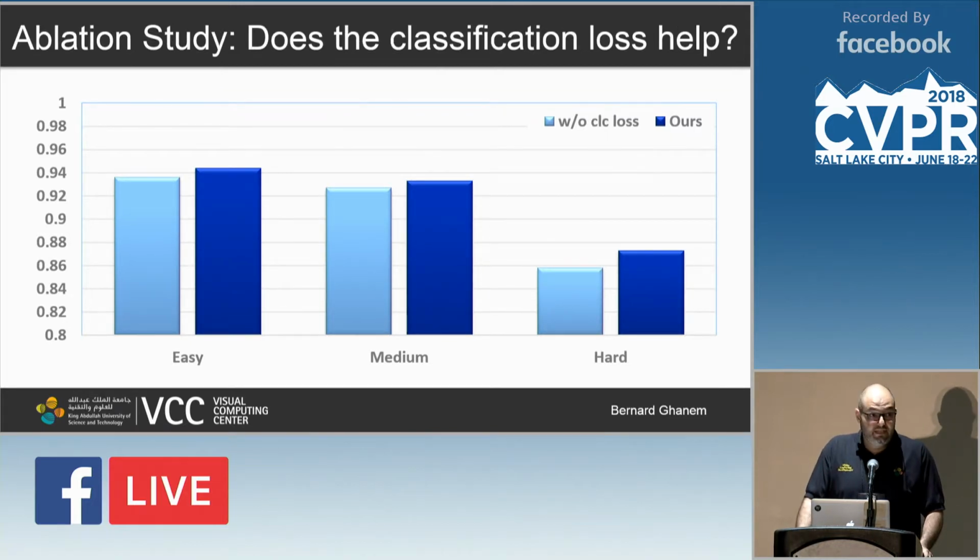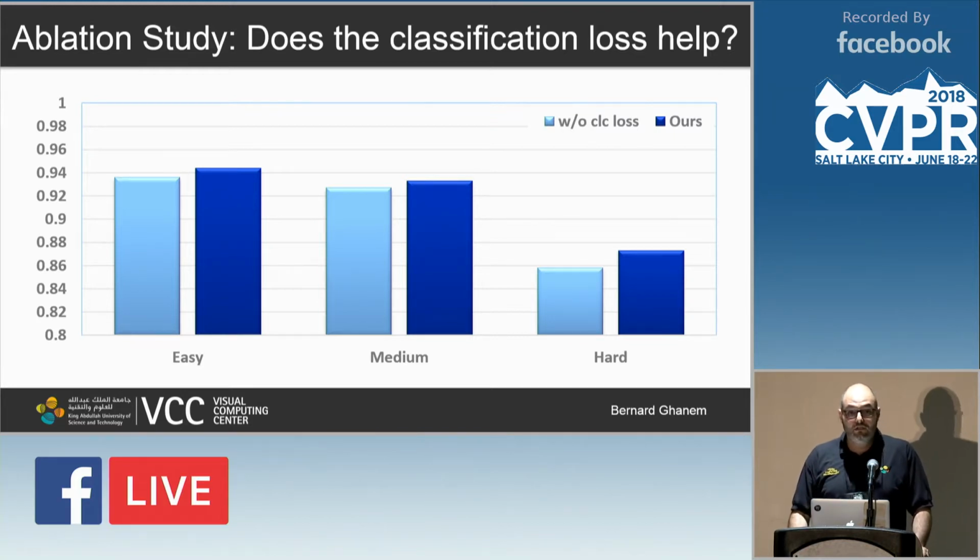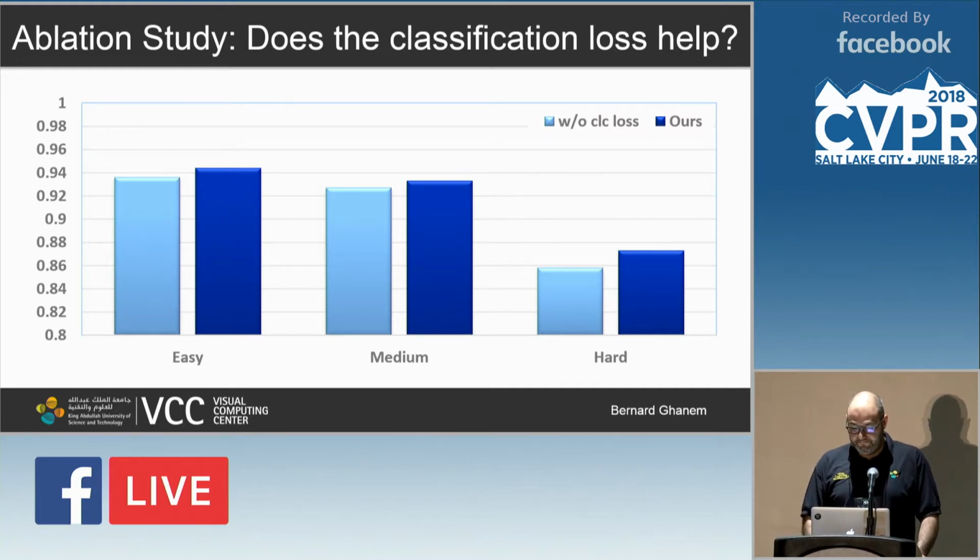If you drop the classification loss, the performance also goes down, and the reason is that the classification loss is encouraging the generator network not only to produce realistic-looking patches, but realistic-looking face image patches. So the fine details of the faces are preserved, which makes classification easier at the end and reduces false positives. So that's why the performance actually improves.